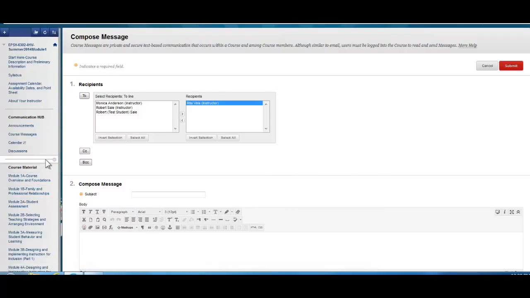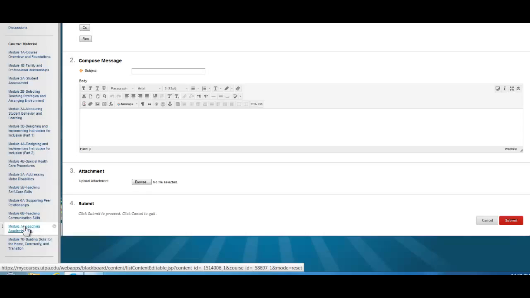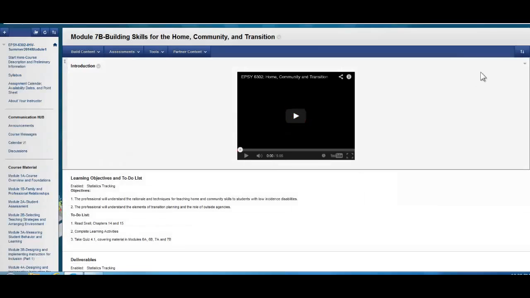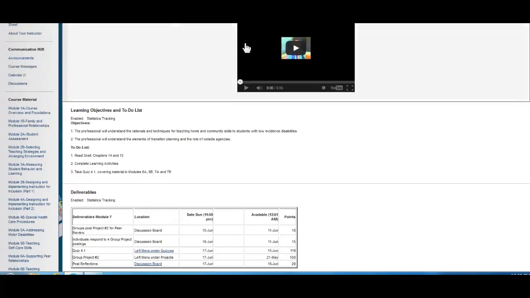So let's go look inside one of these modules now. I'll pick a later module. Let's say building skills for the home and community. I opened this module. It's very typical of all modules. And you will note that there's an introduction video. I'd watch that video because it gives you tips. Learning objectives, what you should be learning, and it will also tell you what to do. You're to read chapters 14 and 15, as you can see right here. Complete the learning activities. It'll always say complete learning activities. And this is the last quiz, so it's going to say take a quiz.